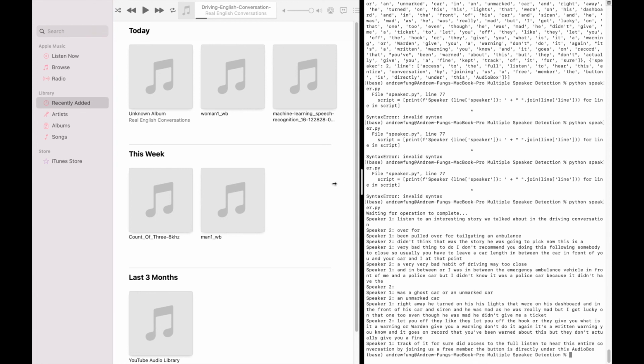Speaker 1 listened to an interesting story in the driving conversation over 4. So the detection may not be, the result may not be ideal, but it's good enough now. Let's compare it to the real conversation.